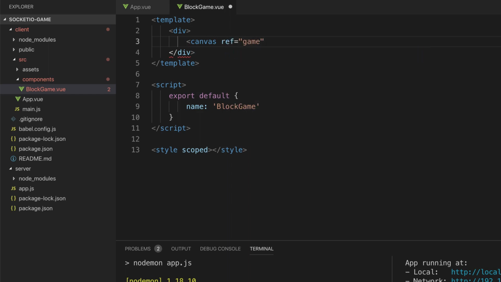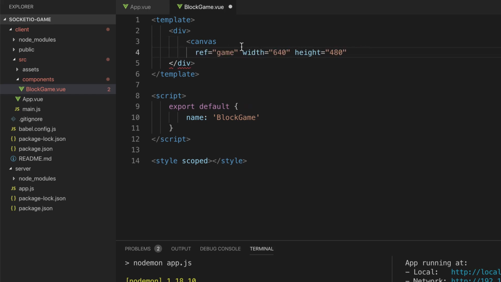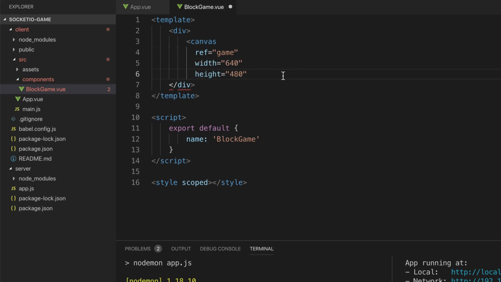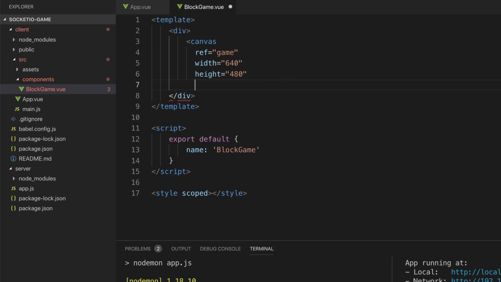So in Vue, you can't just access the DOM components with query selectors. You have to use references. So hence this, we're just going to call it game. We're going to say the width is going to be, let's say, 640. The height is going to be, let's say, 480. And let me drop these to new lines so it's a little easier to see. But we're also going to give it some border information just so that way it's a little easier to see what the canvas is actually consisting of.